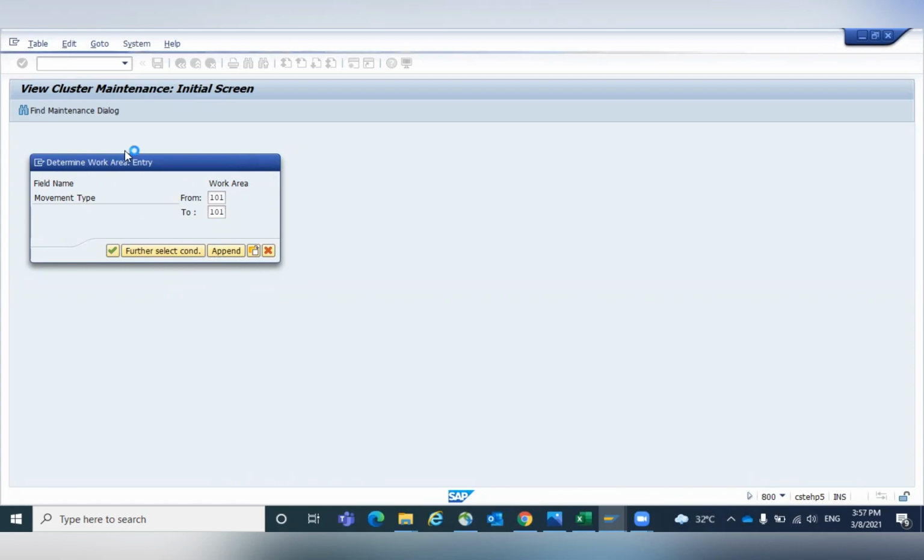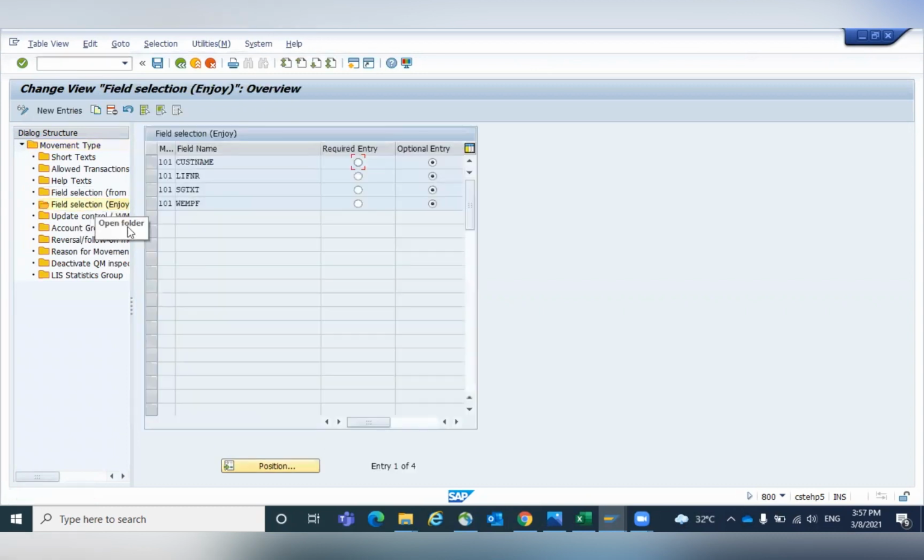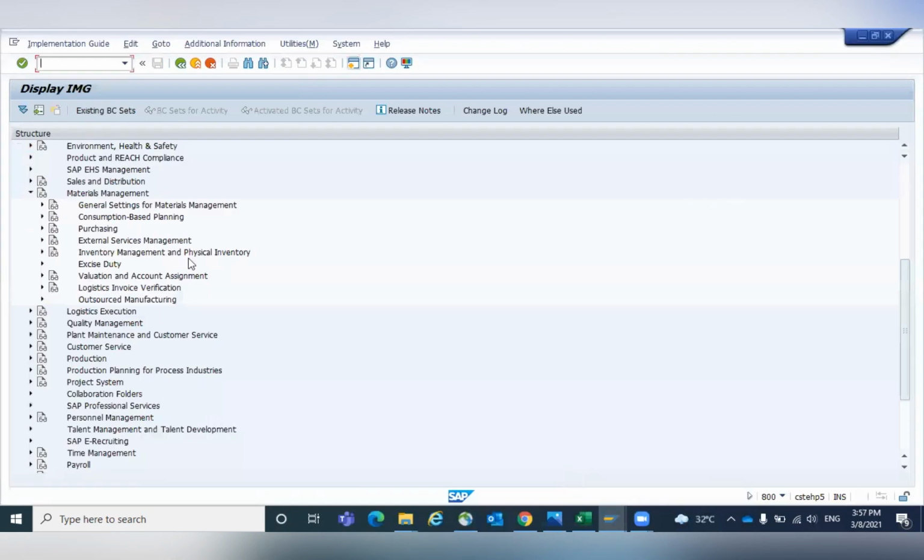But if you want to handle more fields, for example, in field selection here, you don't see many fields, and also here you can see the option of either required or optional only. If you want display and a larger number of fields, you need to go and add them. So where is the exact configuration to handle this movement type level configuration? That I'm going to show you now.